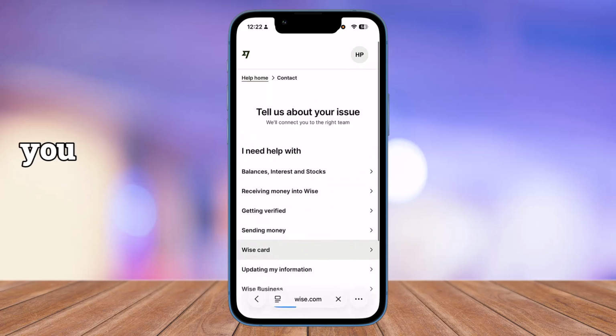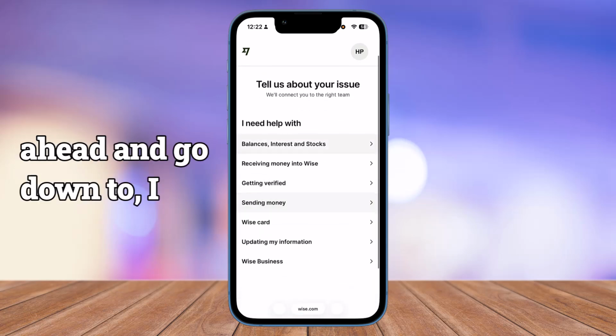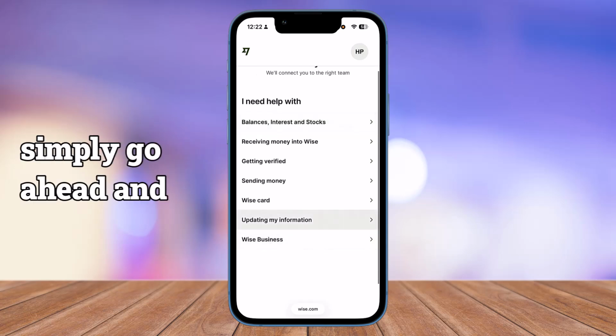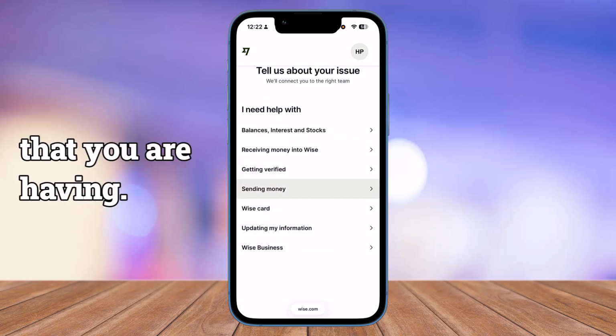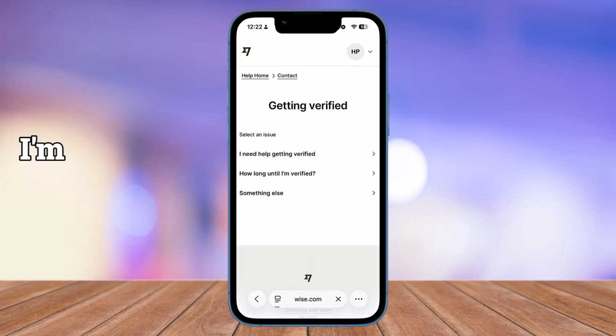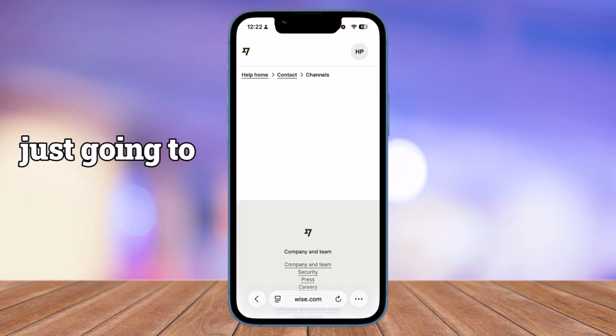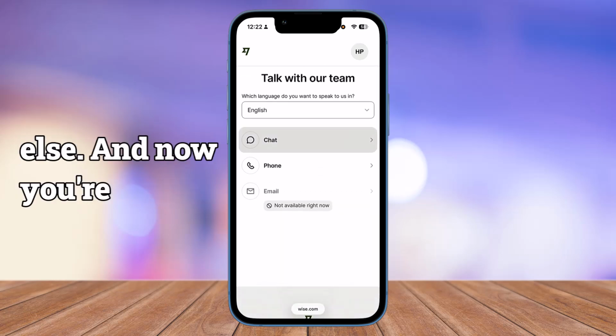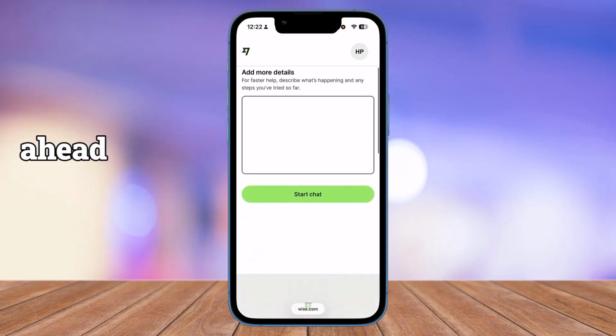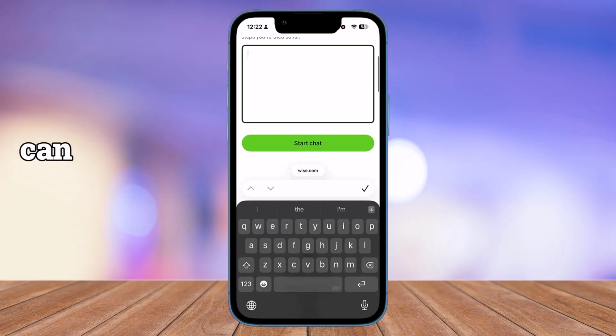Now, once you've done that, you want to go down to I need help. Select any of the problems that you are having. Let's say, for example, I'm having a problem getting verified. I'm just going to go ahead and do that, something else. Now you're going to be on this page where you can click on chat. As you can see, you can start a chat by entering your problem here and clicking on that.